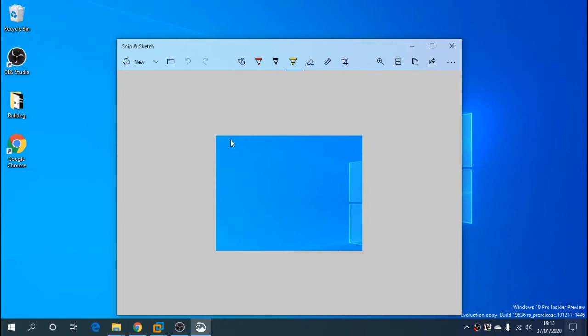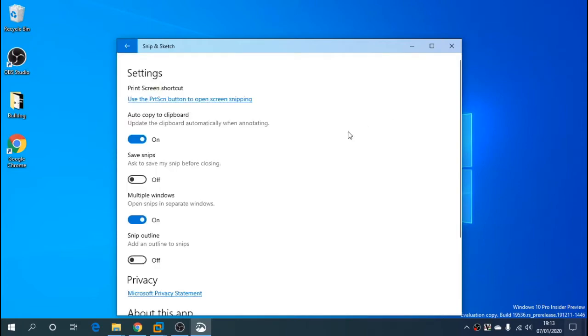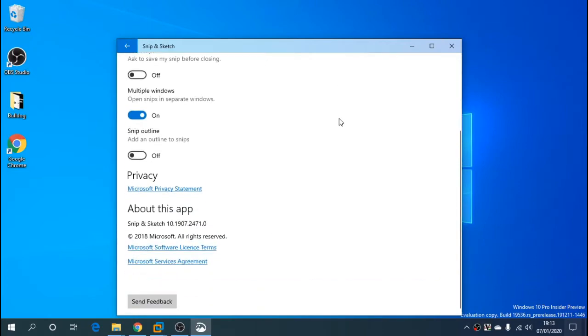So how do we add an automatic border to every snip that we do? If we go to the three dots up here, go to settings. If you scroll down to snip outline, at the moment it's currently off, as there is no outline, it's just a plain image of what I've taken a snip of.